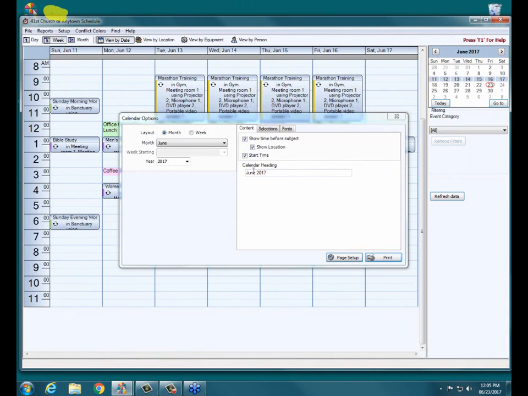There are a couple different things you can do on the calendar to change how the information is displayed. Over here on the right, under the content section, you can change if it's going to show the location or the start time for a particular event. So if we uncheck show location, it will no longer say gym or meeting room and things like that when you run the report.